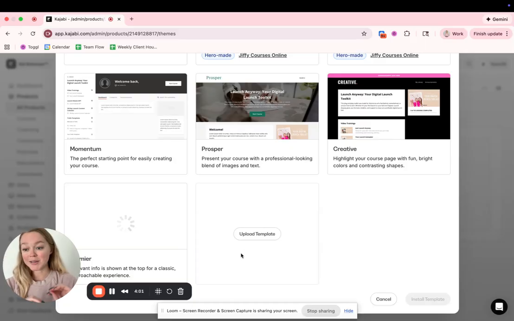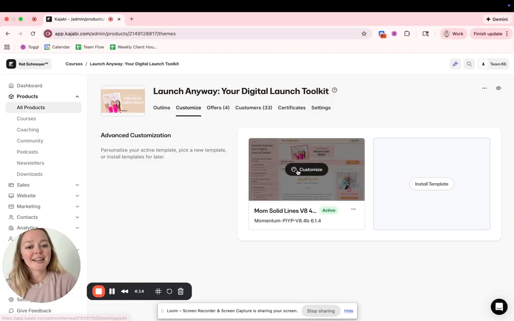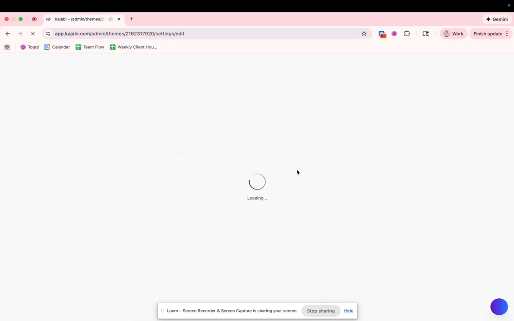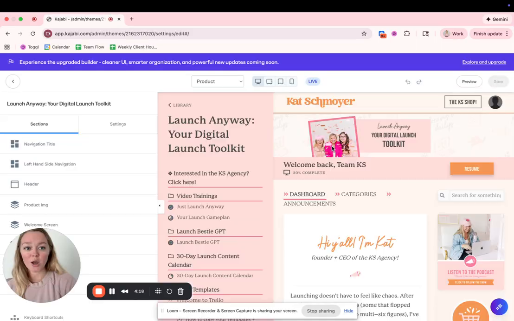We work with lots of people at the KS agency where they will purchase a template and then they need help customizing it because it can be a lot sometimes. So you can customize and upload templates here too. So let's go ahead and get into the back end. So when you customize, something that I want to show you right off the bat is this is very branded.